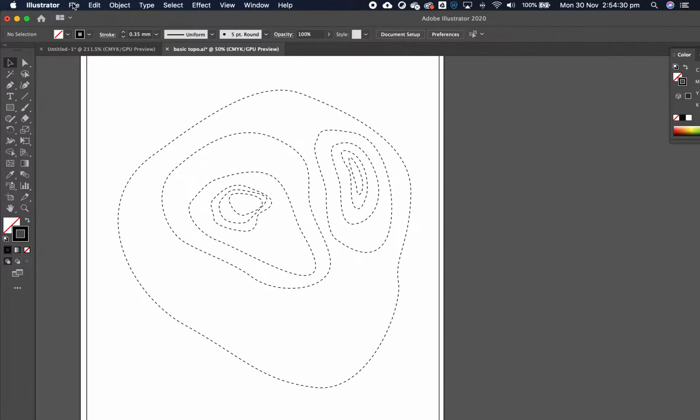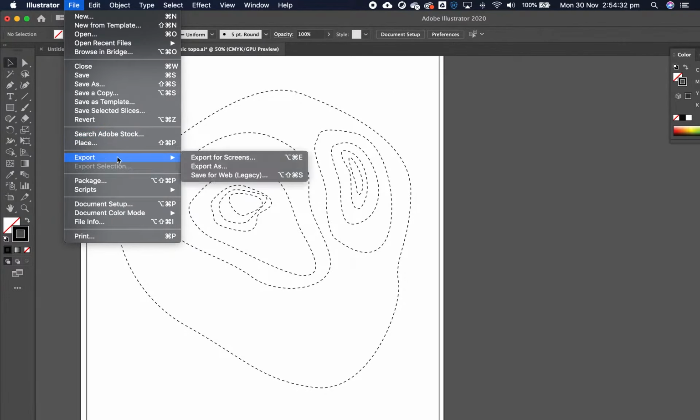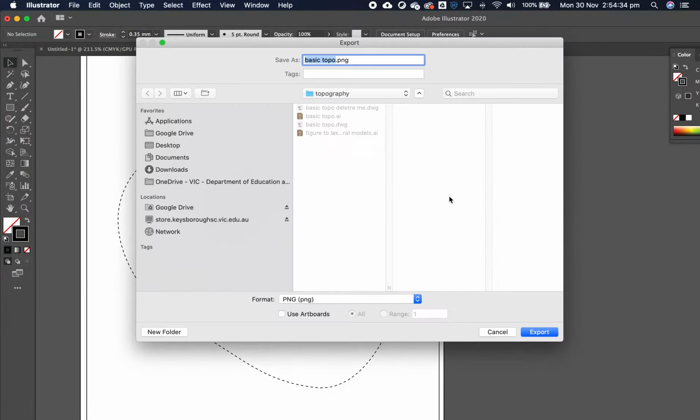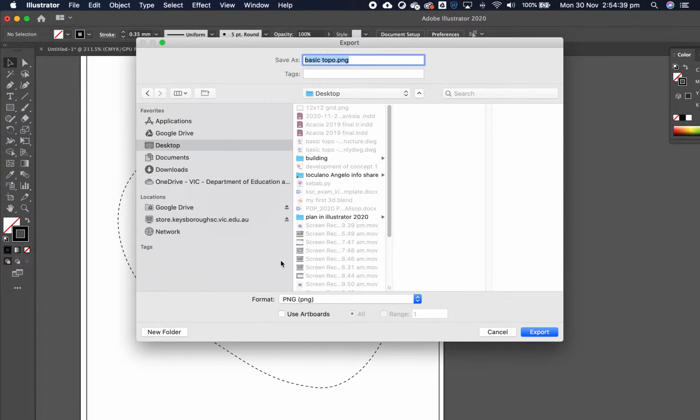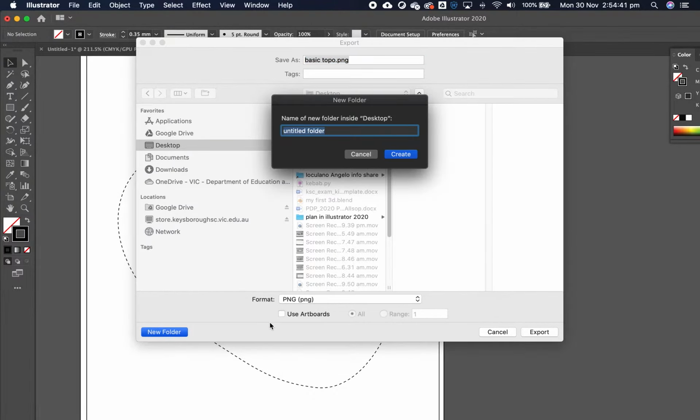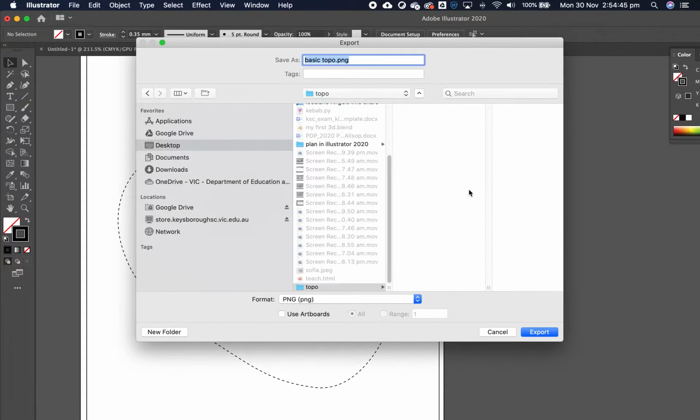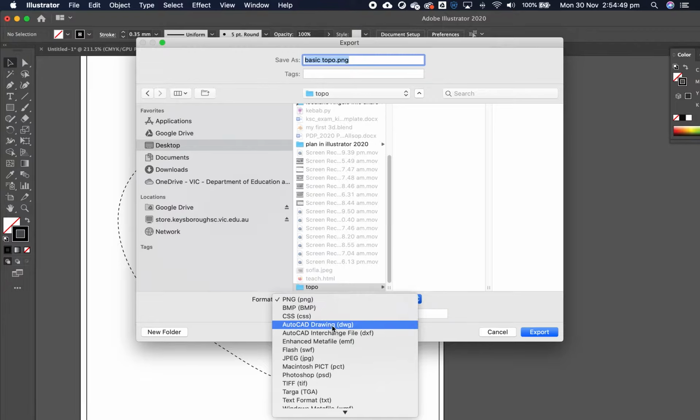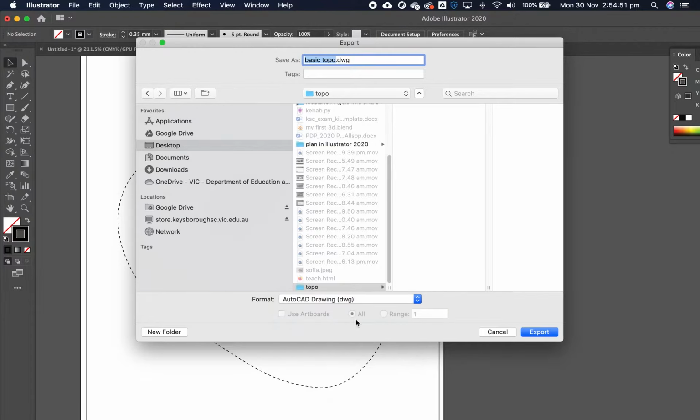So I'm going to go over to File now. Let's go to Export, because we need to export this out as a DWG file. And we're going to go over to the desktop and save it there. I'm going to call this one Topos. Okay, so I don't want to save it as a PNG. I want to save this out as a DWG file.